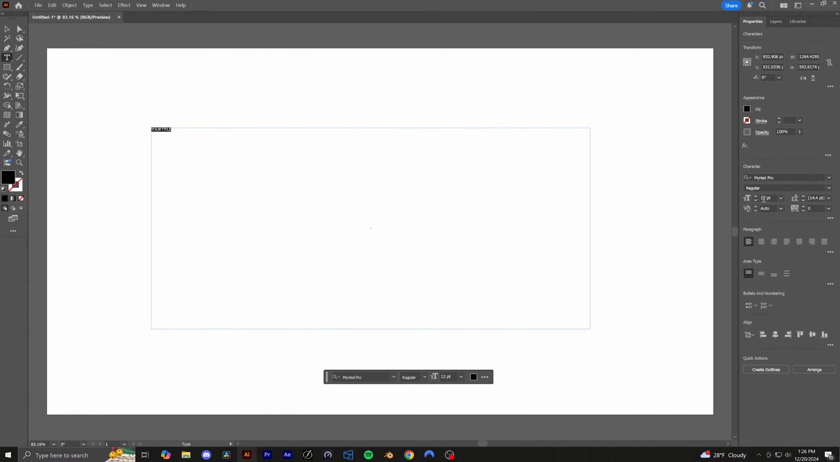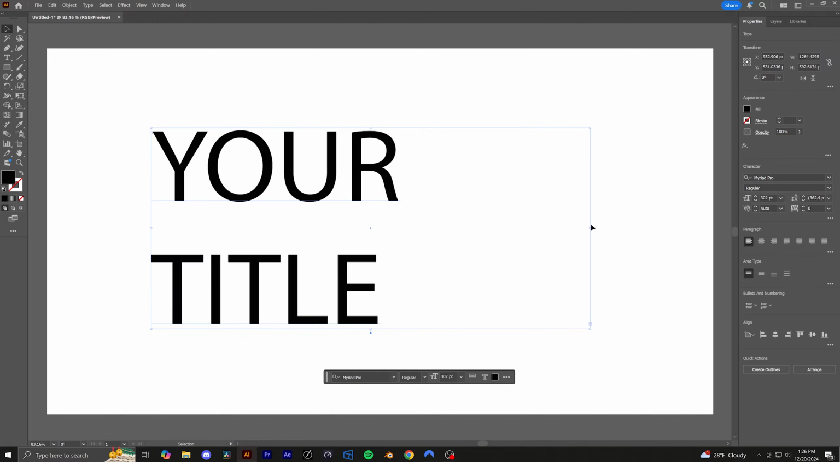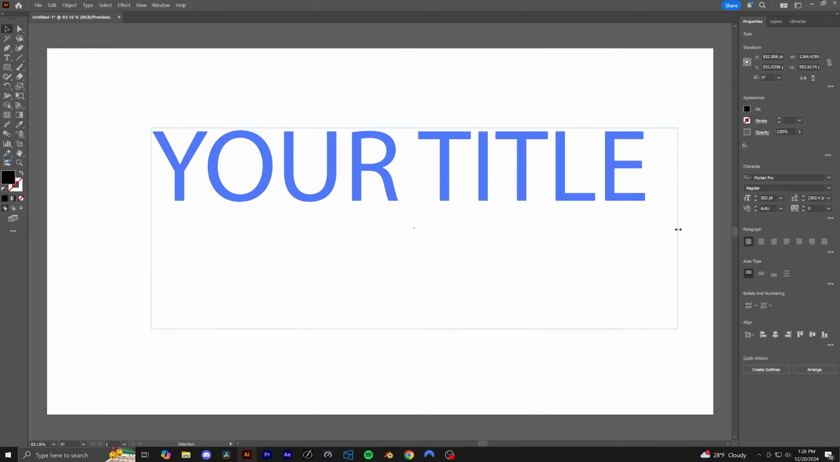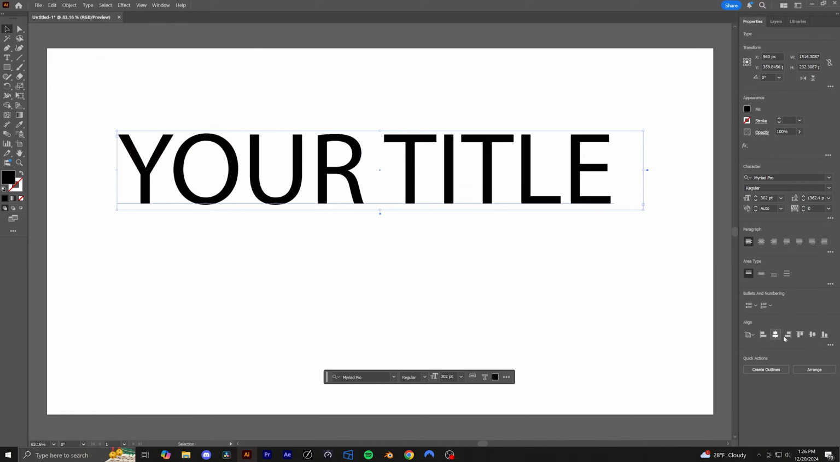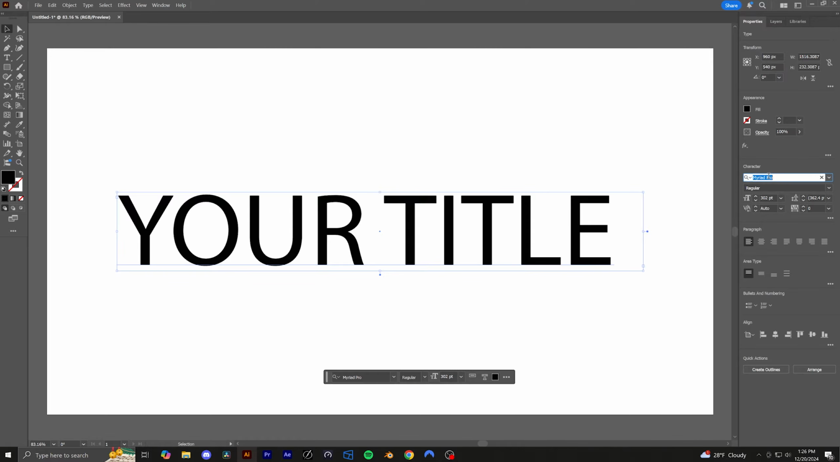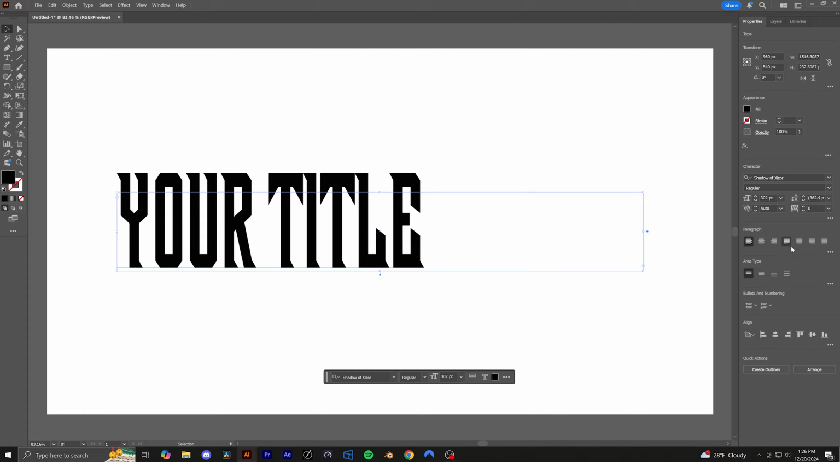In the character window, increase the size of the text by about 300 pixels. Use the align tools to center your text. Also make sure your text box doesn't have any leftover space so it will properly center. For the Invincible font, you need to download a free font called Shadows of Xizor. I'll leave a link in the description.